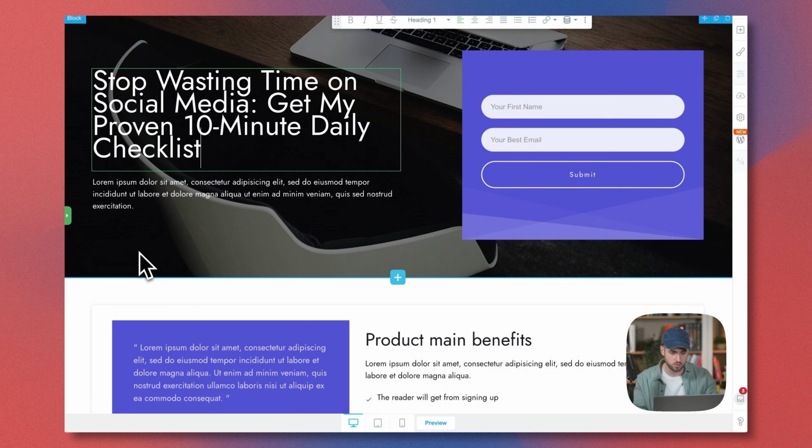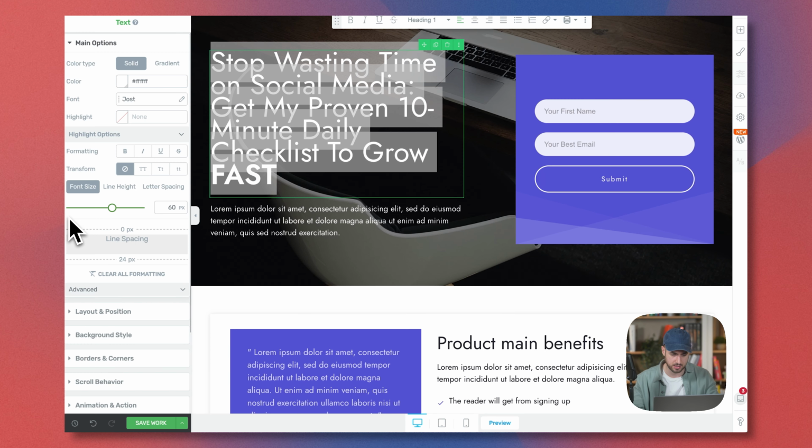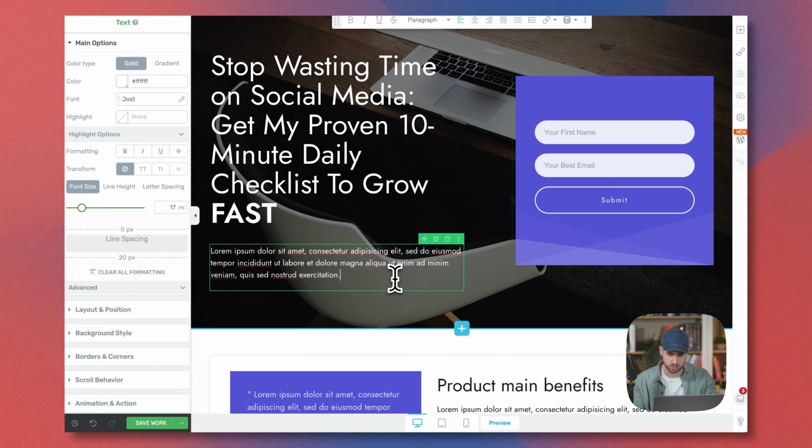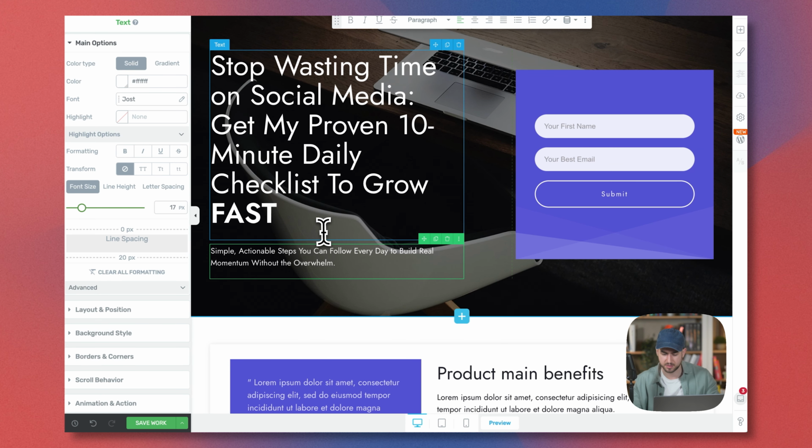So in this case, we're going to use "Stop wasting time on social media, get my proven 10-minute daily checklist to grow fast." I'm making fast bold. We're going to increase the line height here really quick, just to make sure it's fully clear and readable. And that looks cool. And for the main subheading, we can simply have something along the lines of "simple, actionable steps you can follow every day to build real momentum without the overwhelm."